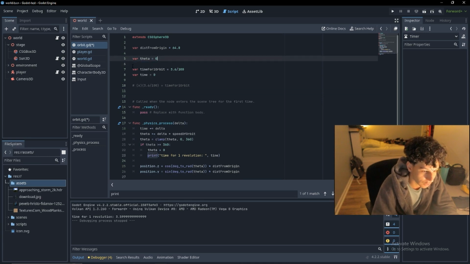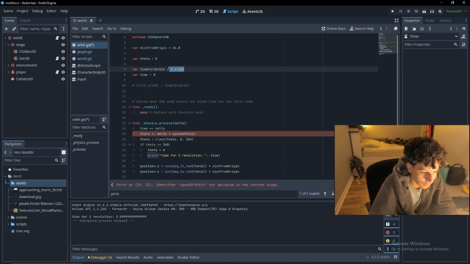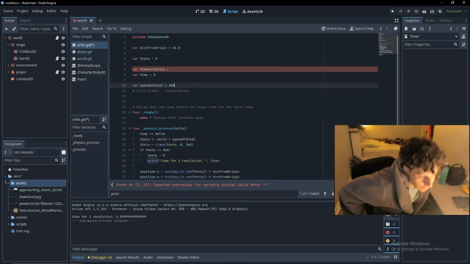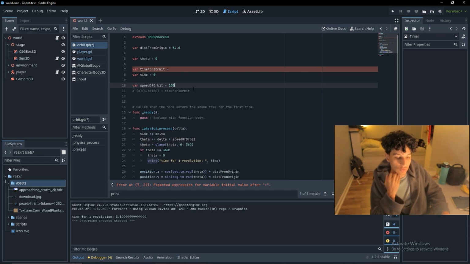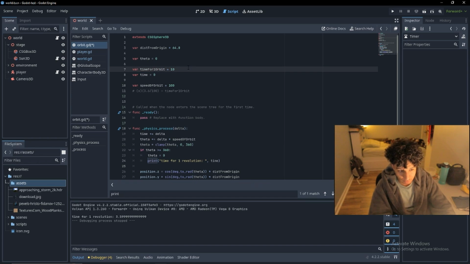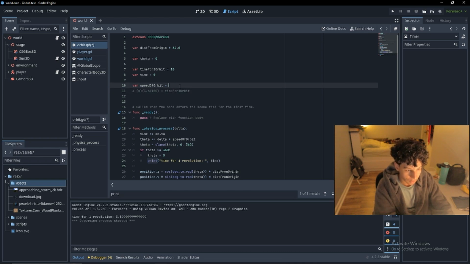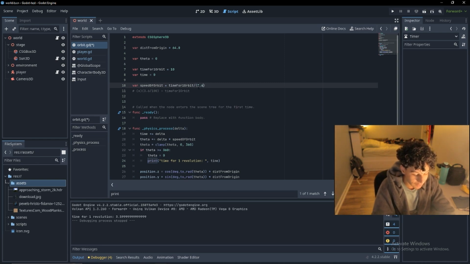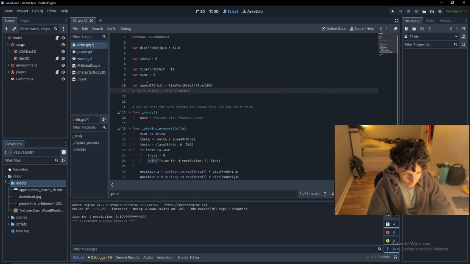Okay, so we're going to delete this. We're going to have this, and then we're going to have this right here. So the time for one orbit, we're going to say 10 seconds, right? I don't know if that's seconds or milliseconds yet, but we'll see. So that means the speed, which is x here, is going to be equal to time for one orbit divided by 3.6 divided by 100. So that's the speed of the orbit.